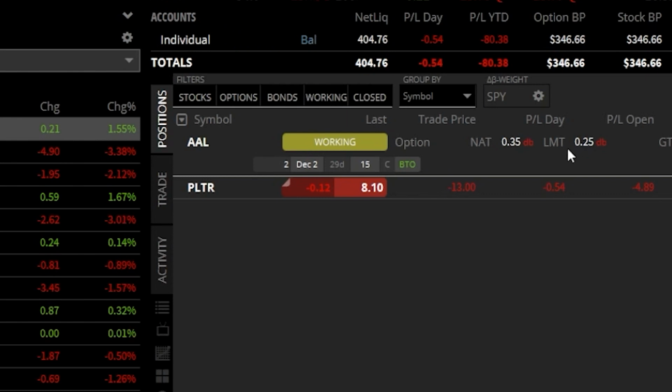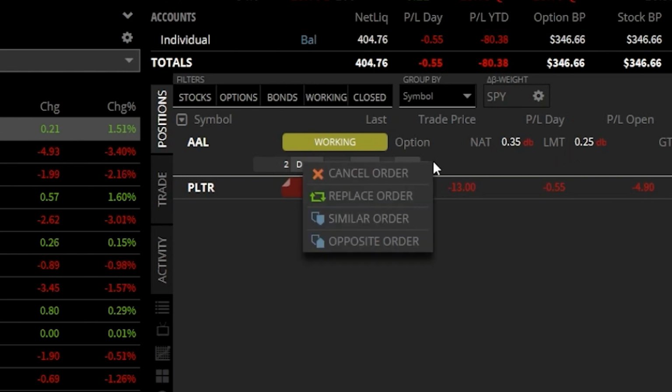Later down the line, if we changed our mind and we needed to cancel this order or modify it in some way, we could simply come down here below and right-click on the order itself. Then within that little pop-up window, we could either hit cancel order to just outright cancel it, or replace order if we wanted to modify it in some way. I'm just going to go ahead and cancel it for right now by just clicking cancel order here.